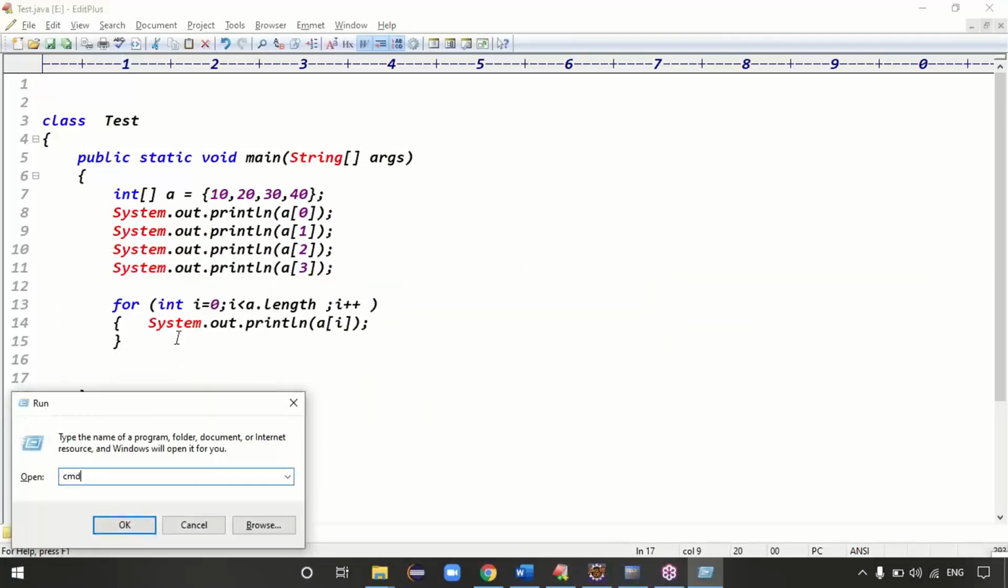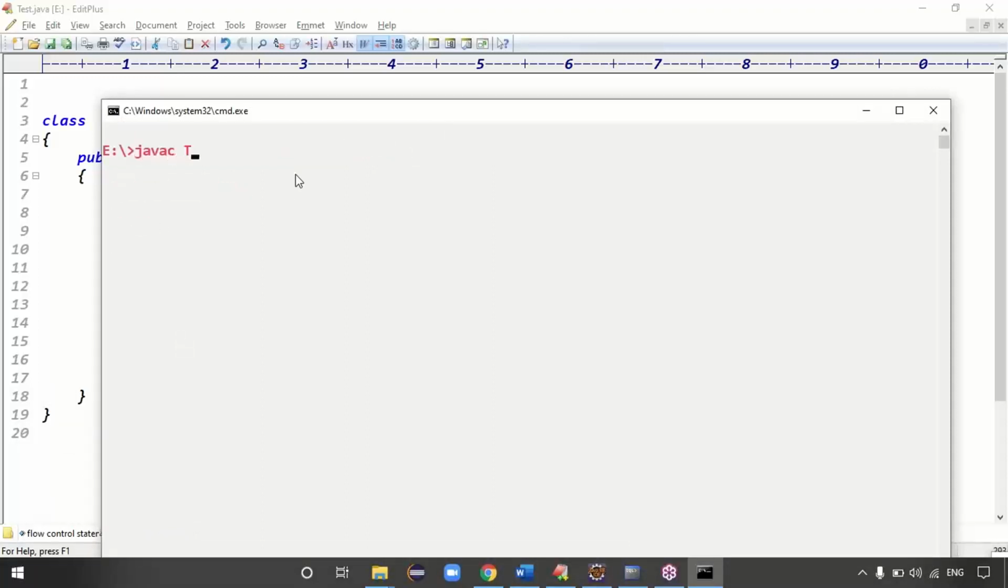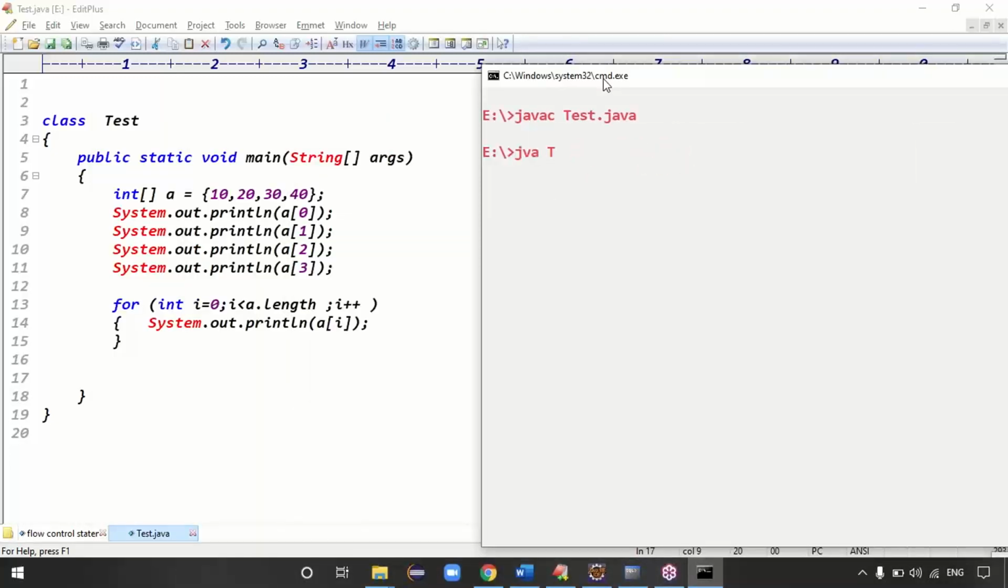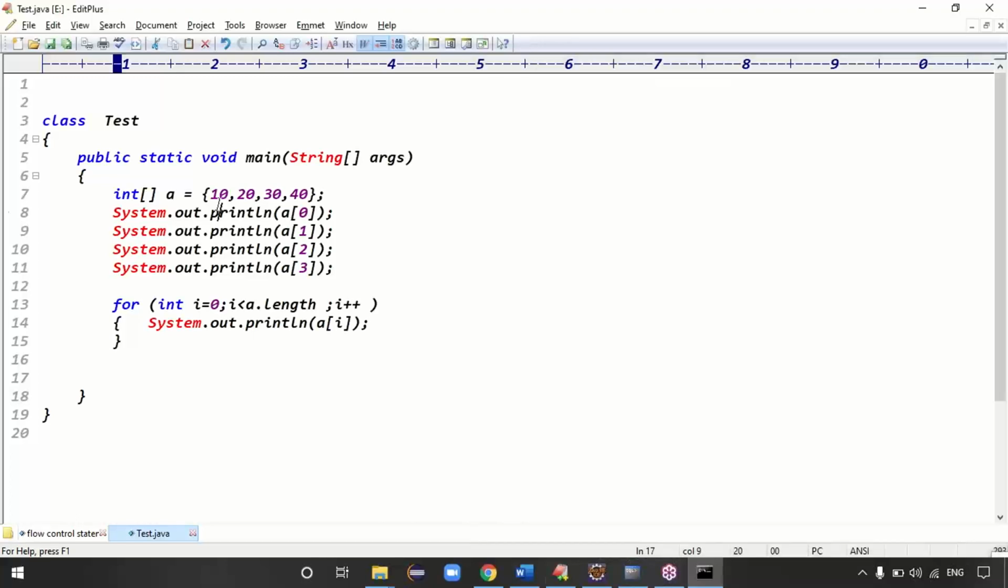Exactly, guys. Just open the command prompt, local disk E. Javac, the application is called Test.java. I think the code is compiled fine. Java, which class is here? Test class. How many times is data printing in total? 2 times the data will be printed, right? 10, 20, 30, 40, 10, 20, 30, 40. I think compared to the first approach, index based, the second approach with for loop is good, right?